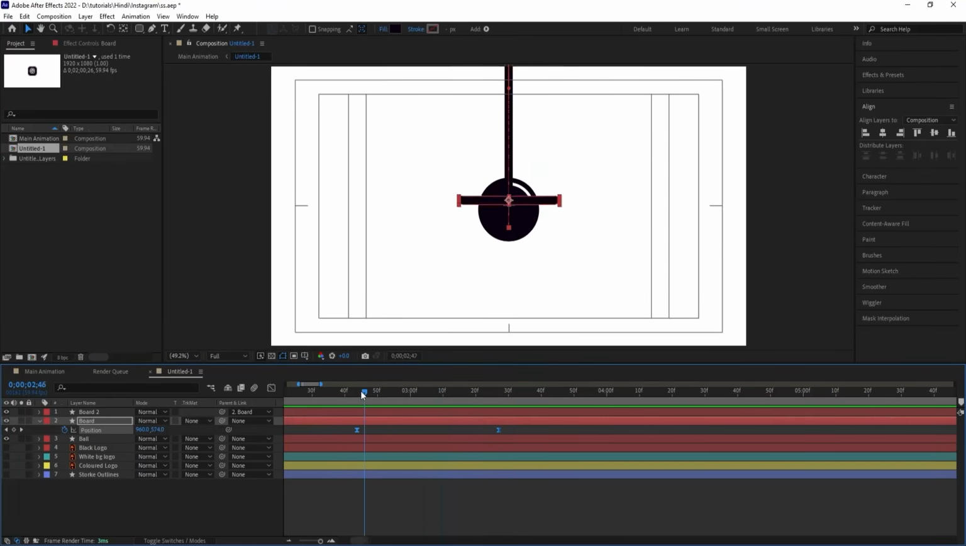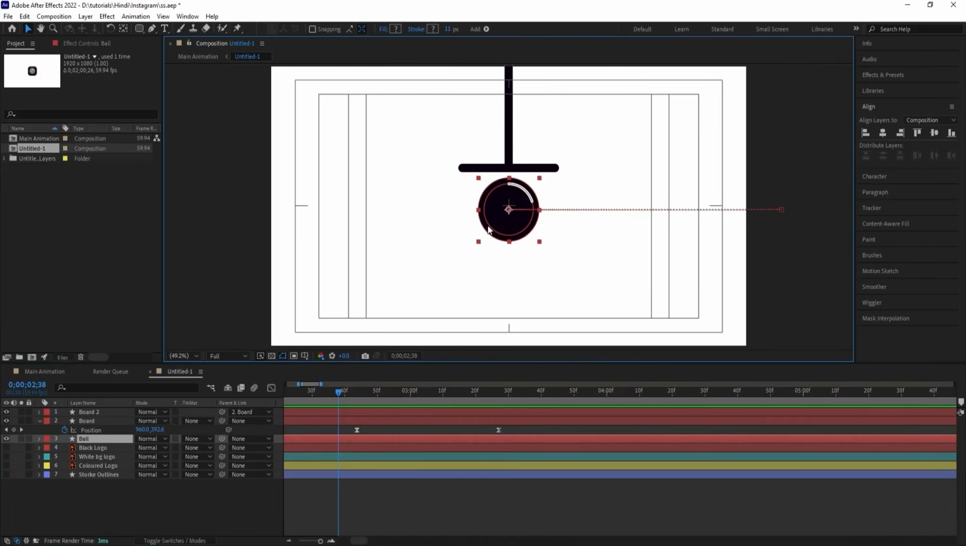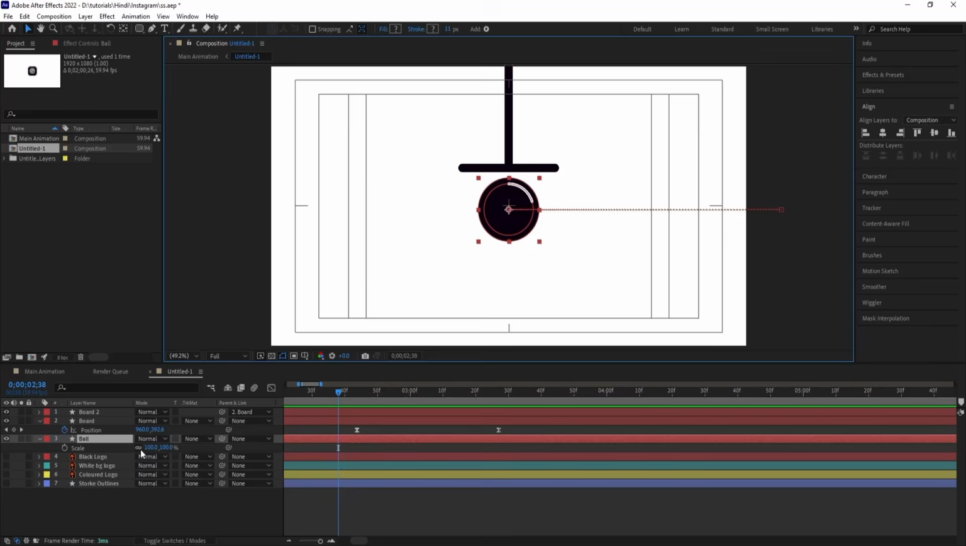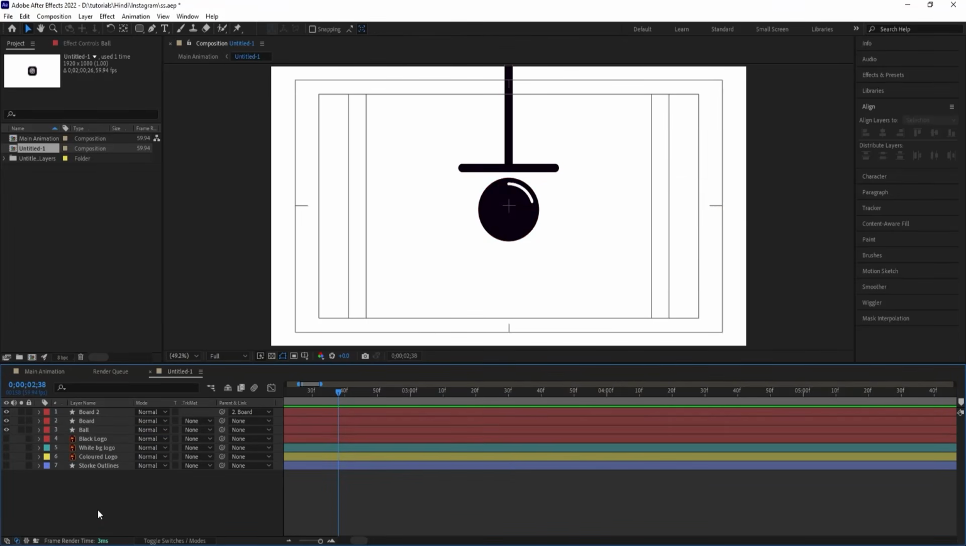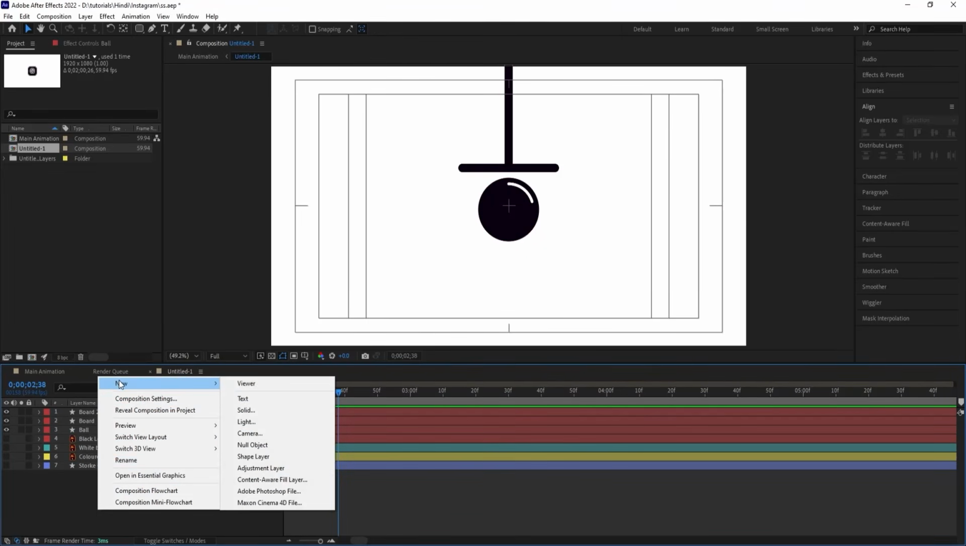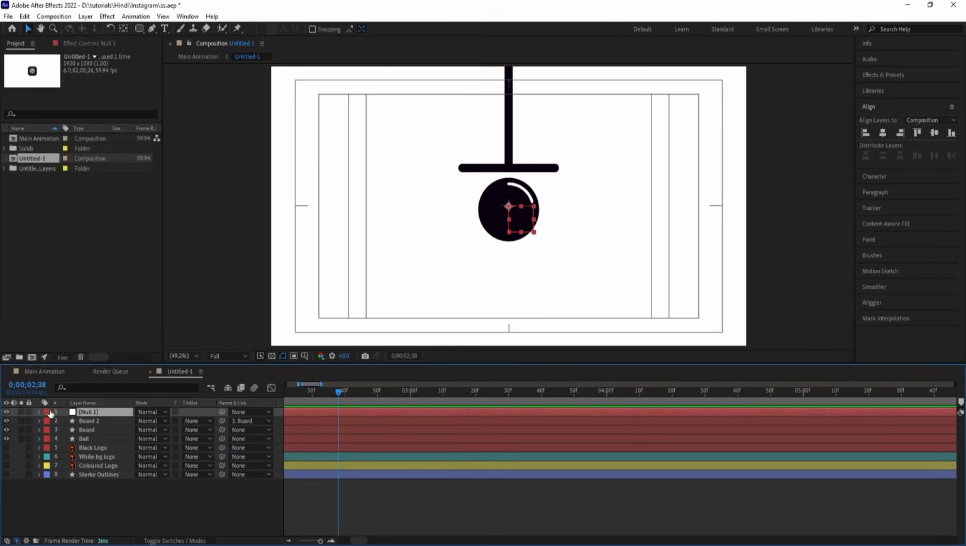Now when this board comes near the ball, it should start getting squeezed. To do that, if you see this properly, the anchor point of this ball is at the center. So if I press S, for example, and unlink the scale, it should come from the center, but we don't want that. To avoid this mistake, we can simply right click and create a new null object, hit enter and let's call it scale.